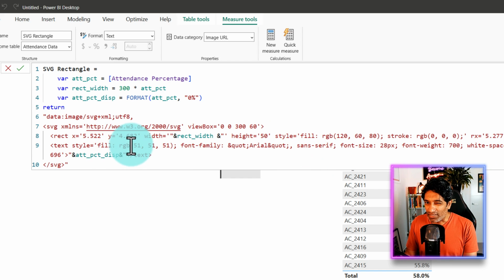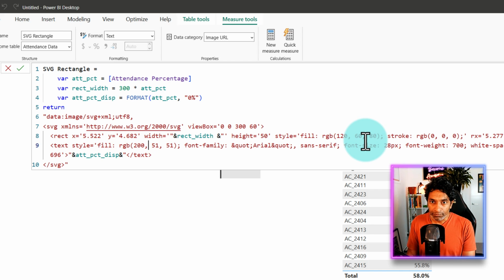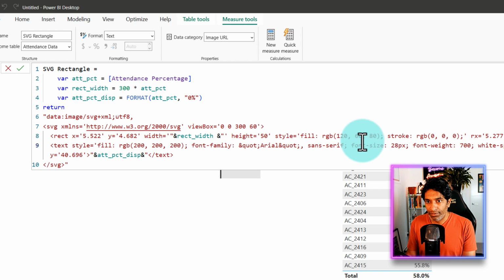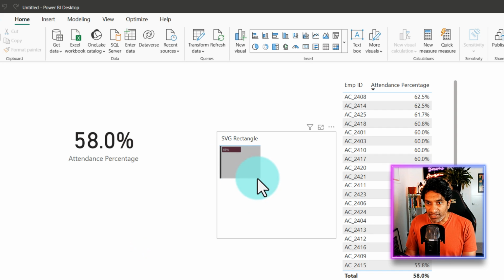And you can see that the contrast is not so great, so I'm going to change this to about 200, which would be more white-like, and let's add that. And here you can see that.